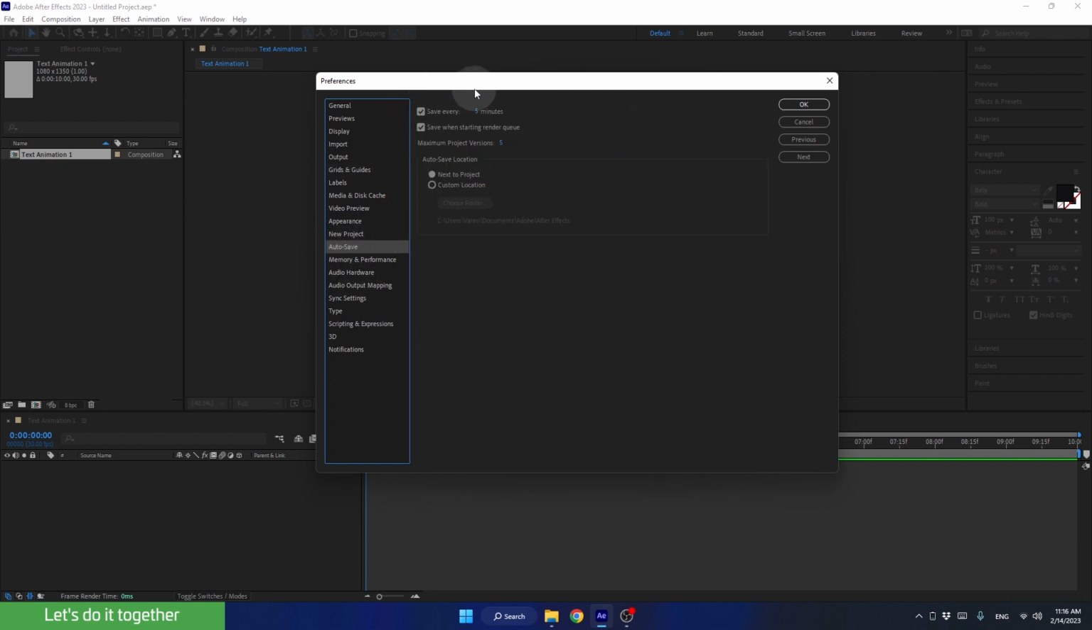Now, let's use this opportunity to talk about the autosaving feature. This feature saves your work automatically at certain intervals, so you don't lose any progress if the program crashes or something crazy happens. I usually have it set to save every 5 minutes, but you can choose whatever time frame works for you. Alright, moving on.